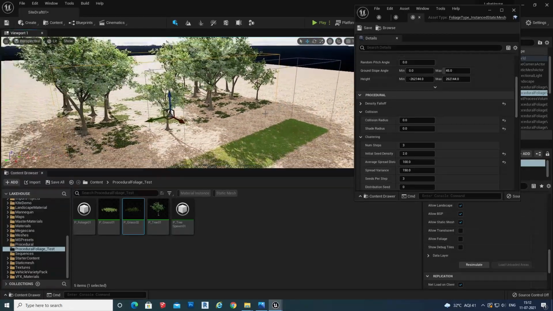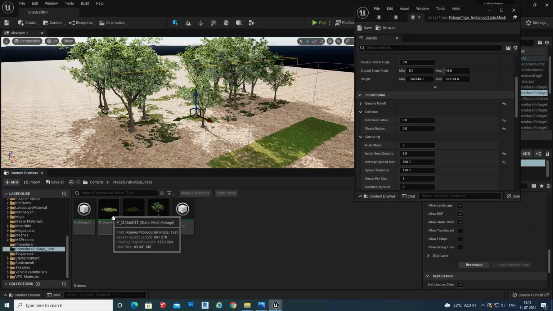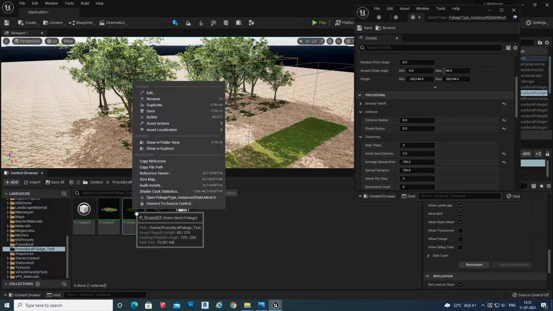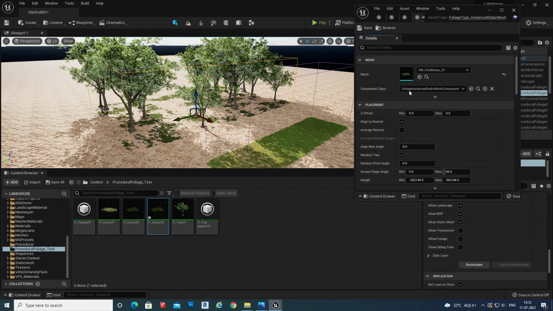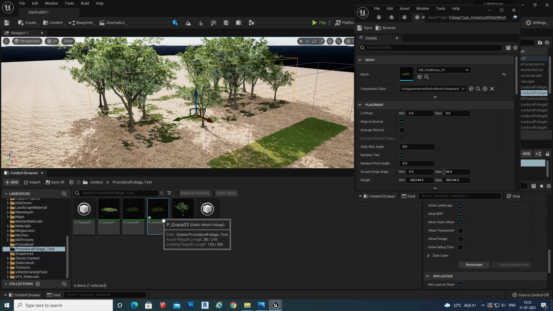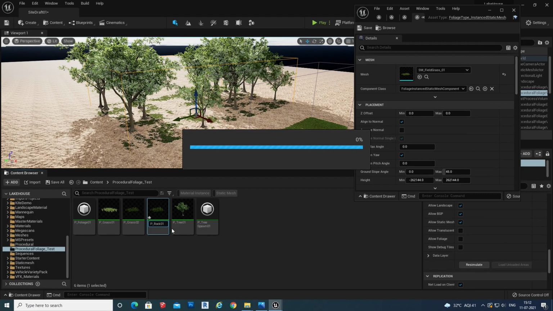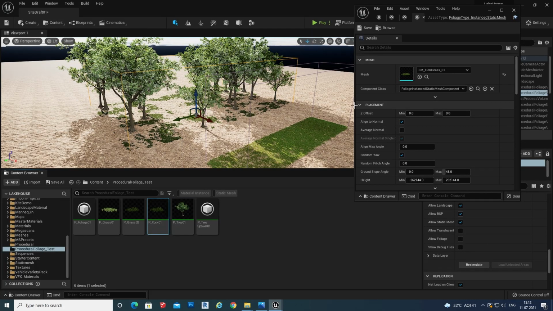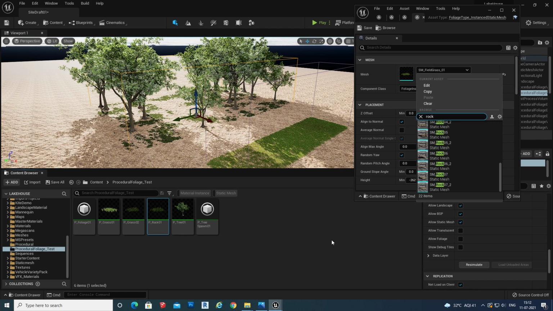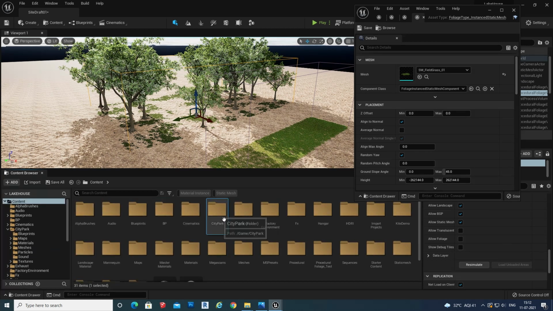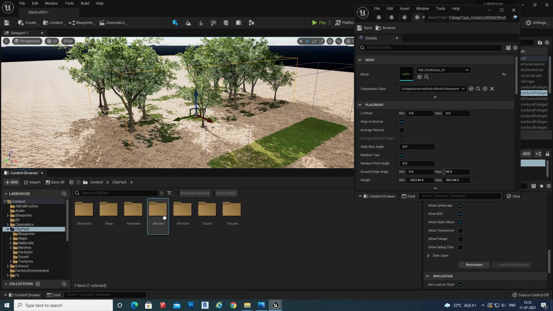Now above that I would like to put some stones. I'm duplicating the grass and renaming it rock 01. There it is. Yeah. Go to meshes.